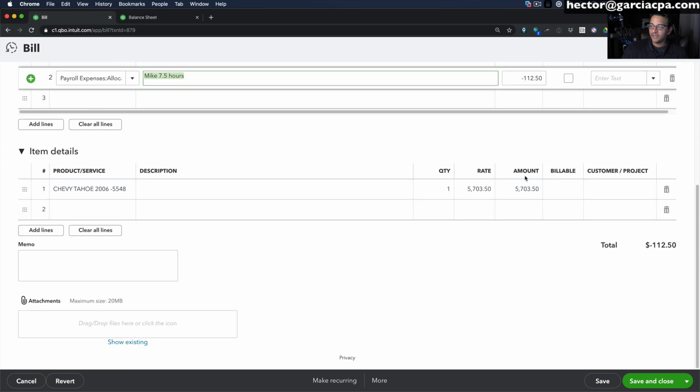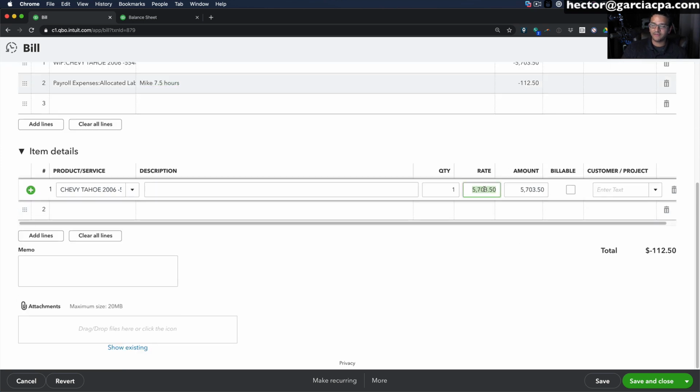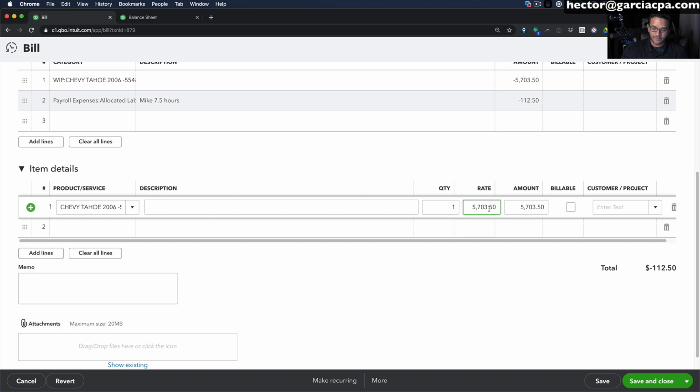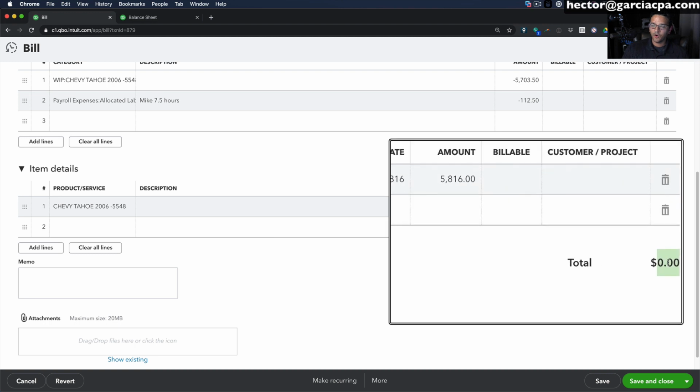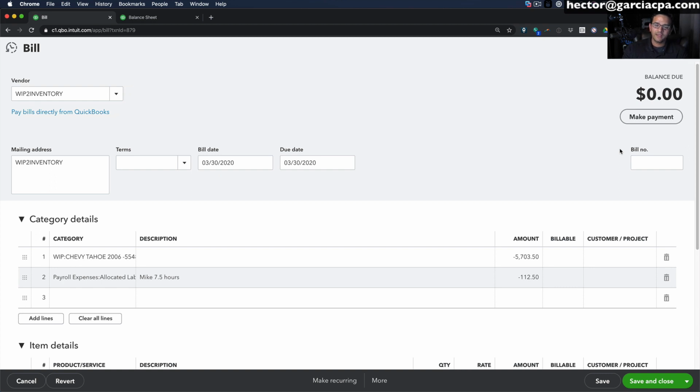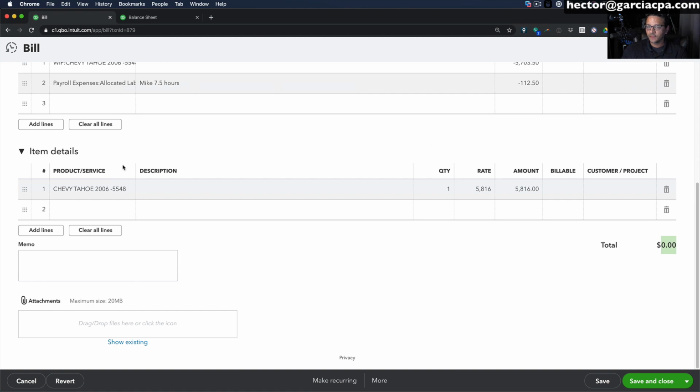Then I have to go in here and increase that rate by the 112.50 that I added in the account portion of that bill. So let me add 112.50, and now my bill goes back to 0. All my bills for WIP to inventory vendor should always be netted at 0, because the purpose of the bill is to create those adjustments from WIP into the item cost. So I'm going to click save and close.